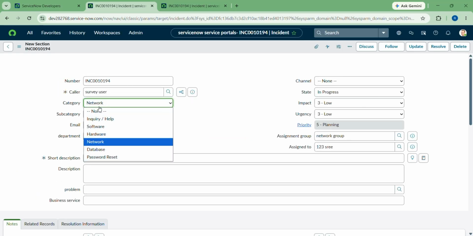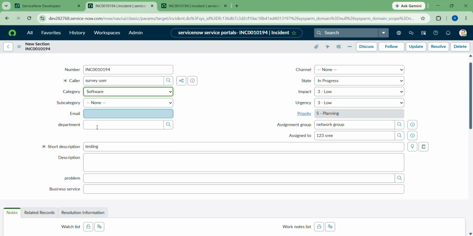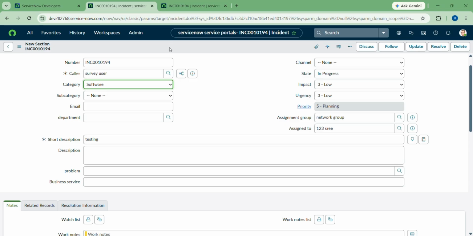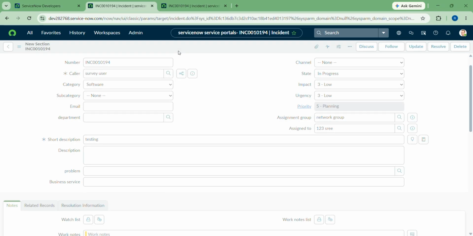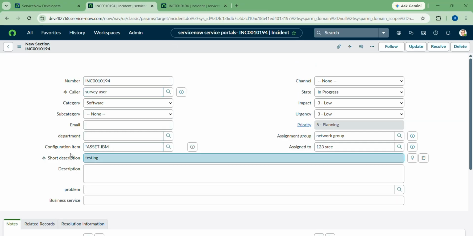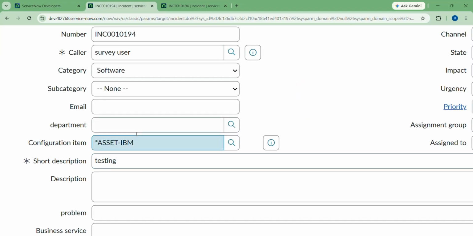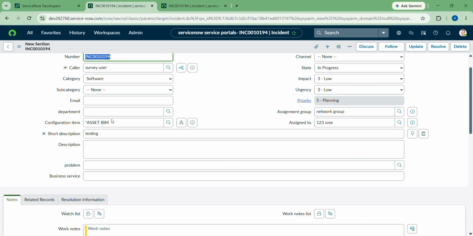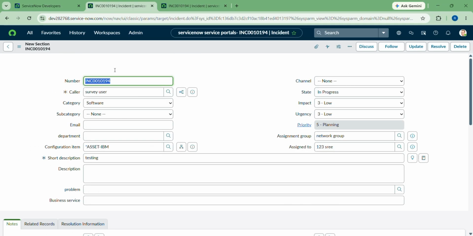When I click software and just save this, we can see here the configuration item will display. This is called hidden and visible.